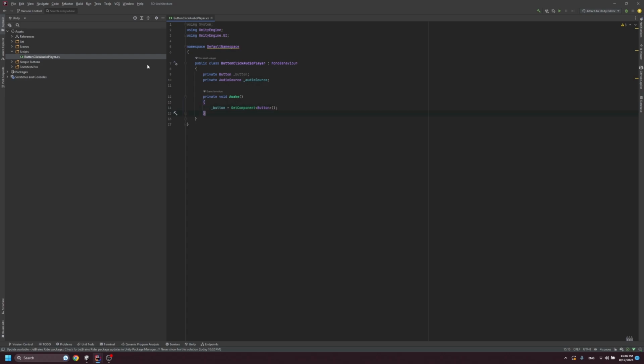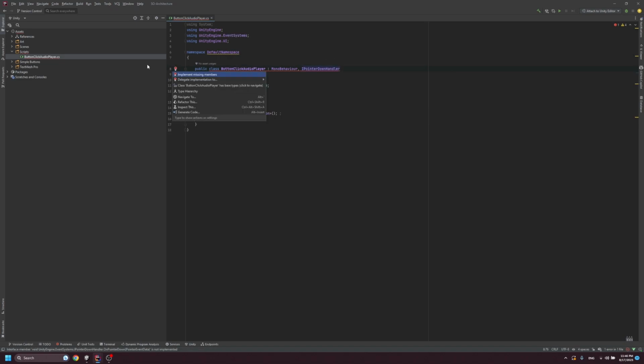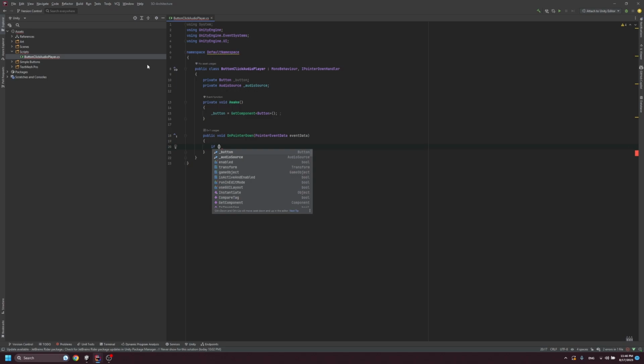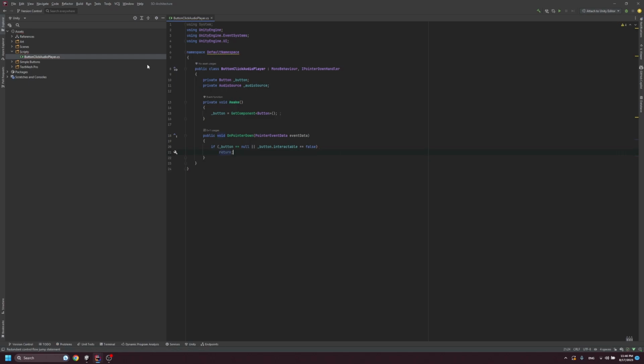Now we need to create a way so that Unity will know when I clicked on my object, my button. We can of course use button.onClick.AddListener, but I am more of a traditional fan of using the interface called IPointerDownHandler, which will have you implement its member, which is OnPointerDown. When you implement that, let's make some null checks. So if button is null, or the button is not interactable, return. We don't want to do anything.